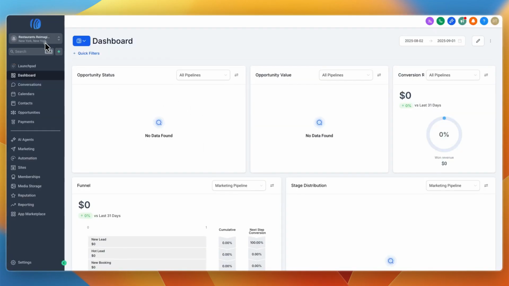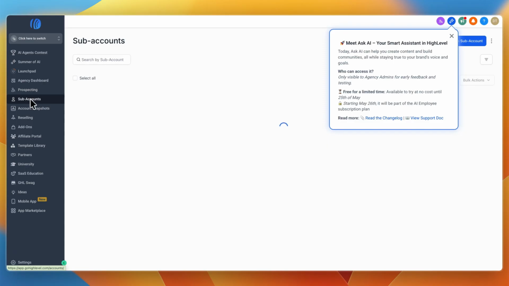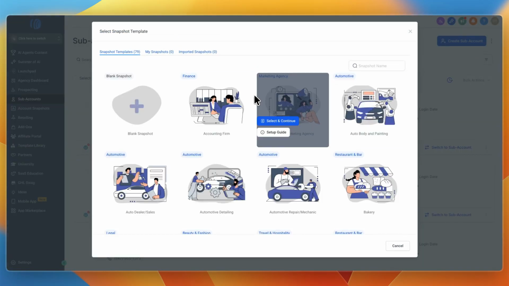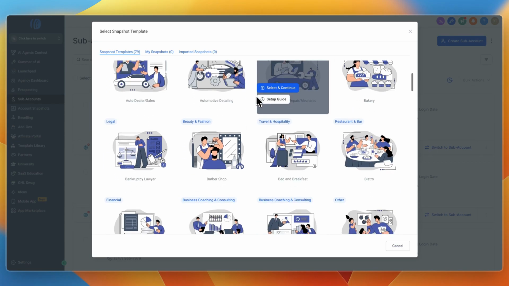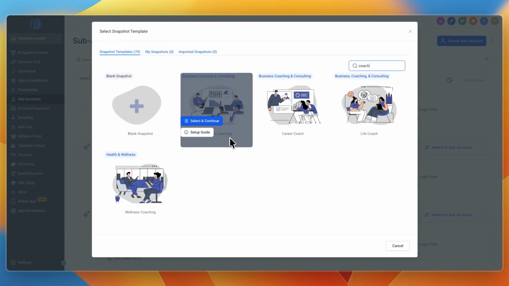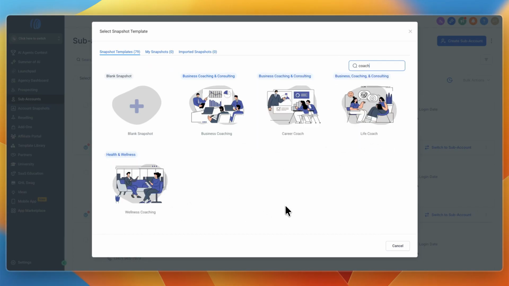And after doing that, you want to go and create a sub account. So if I switch to agency view, you can go to sub accounts here, and then you can go and create a sub account. And what you can do is here in the snapshot template, you can go to select a coach. So they have, for example, business coaching, career coaching, life coach, and wellness coaching. Most coaching will fall under one of those 4 categories, but it will still be helpful to pick one of these because it will come loaded with a bunch of helpful templates.